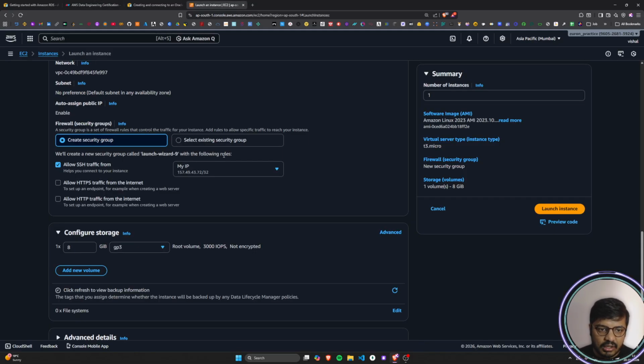So if I choose my IP address, I have made a very hard restriction here: only using my system itself will I be able to connect to the EC2 instance. No other user in the world can connect apart from me. But if you are working in a collaborative environment, in an organization, then what's the use of a remote server?